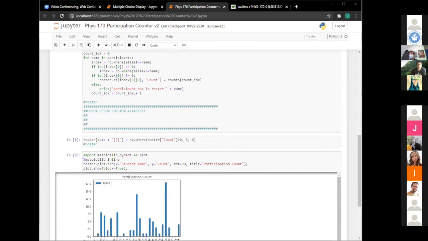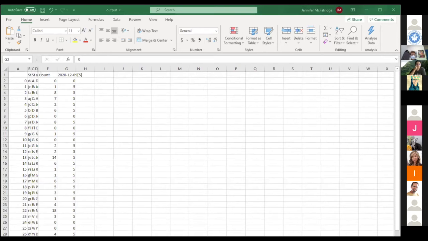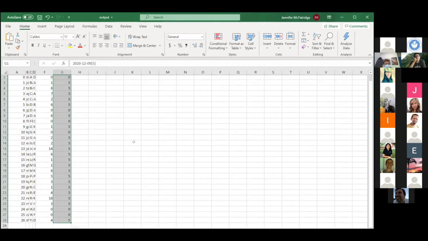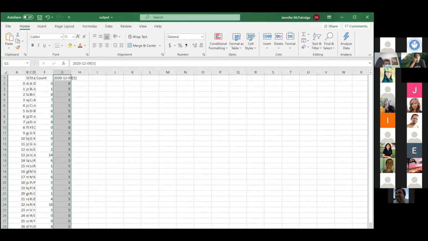The result looks like this. Again, I've squished the names of the students here. I can output this to an Excel file, and you can see this is exactly matching up with my roster. So now I can put this in my gradebook and I can import this into Laulima.